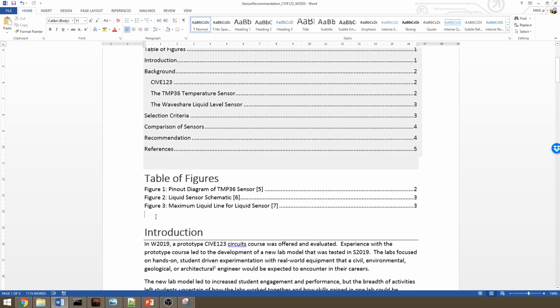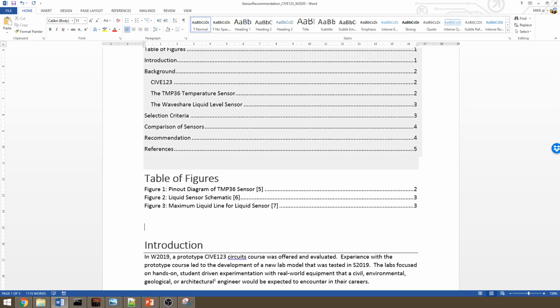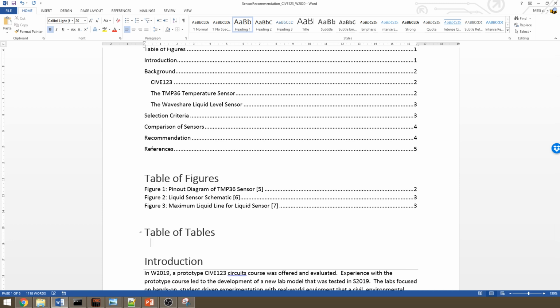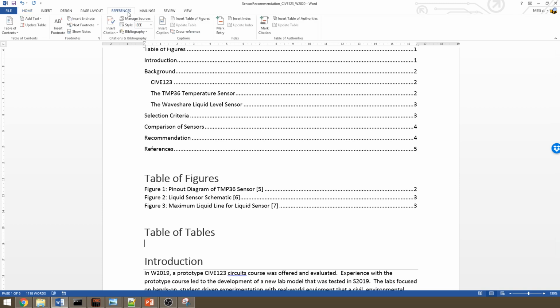I'm going to do the same thing now for a table of tables. I'm going to add the heading first, because why not? It'll say Table of Tables. Sometimes also List of Tables is acceptable. And now I go to References, and there is no button to insert a table of tables.